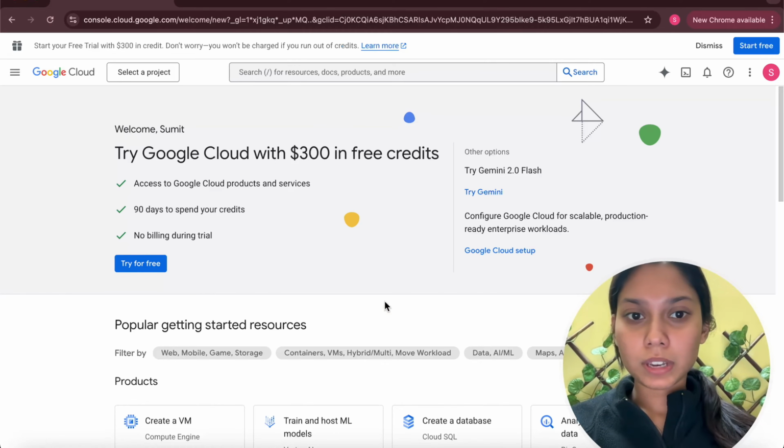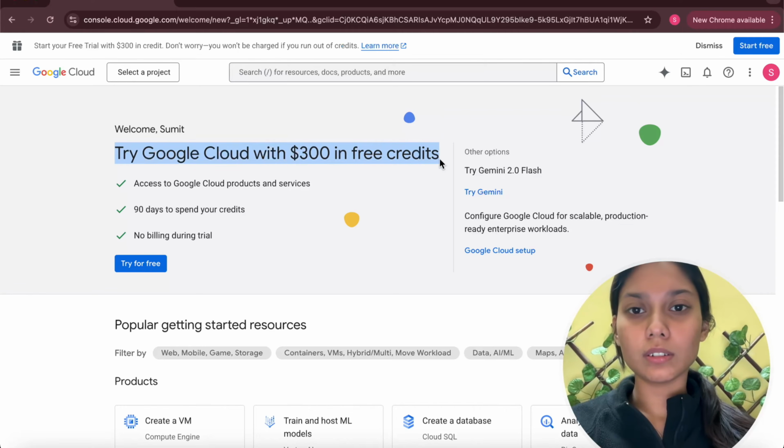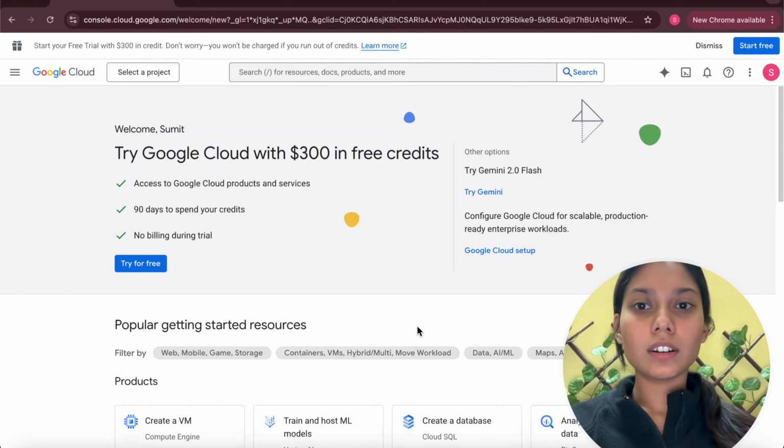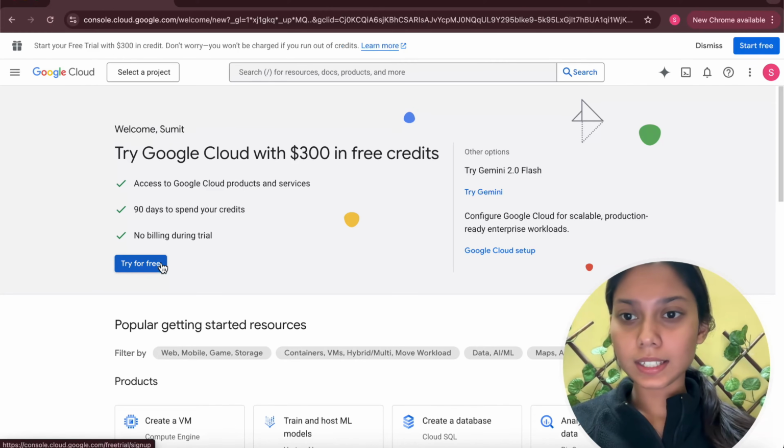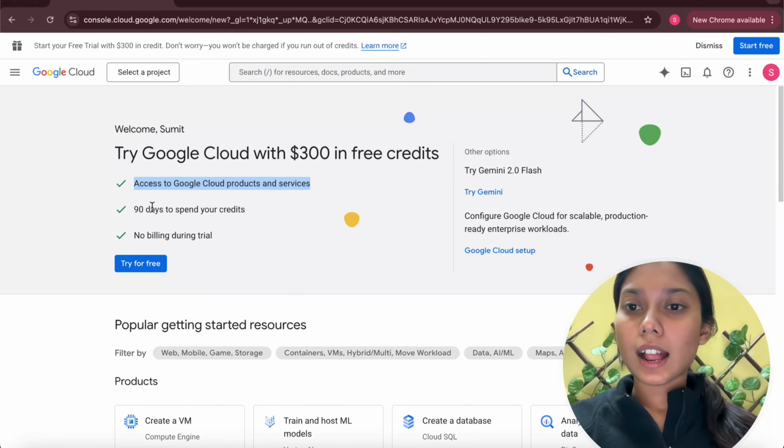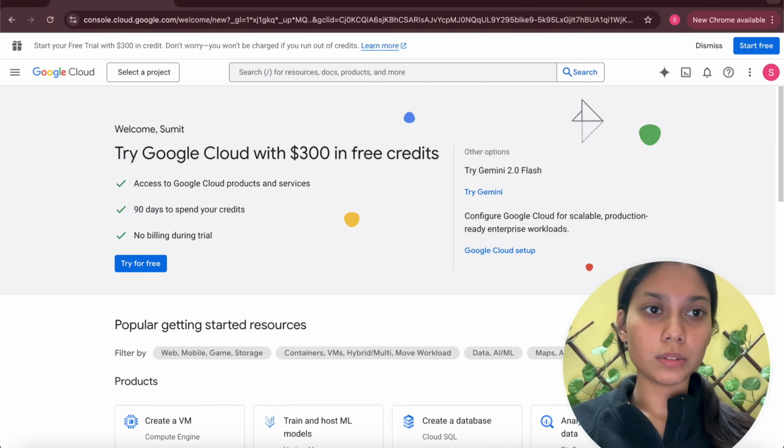After that, I'll be redirected to this page, and it says try Google Cloud with $300 in free credits. It means we are going to receive $300 worth of credits for free. We will have access to Google Cloud products and its services, and it will be available to us for 90 days, that is almost 3 months, with no billing during the trial. You will be charged only after the 90 days. So for 90 days it is free, so you can utilize it.